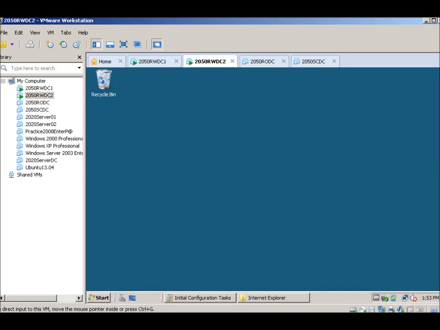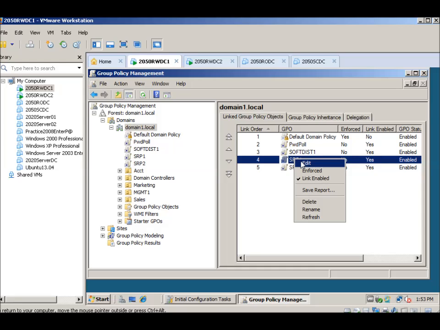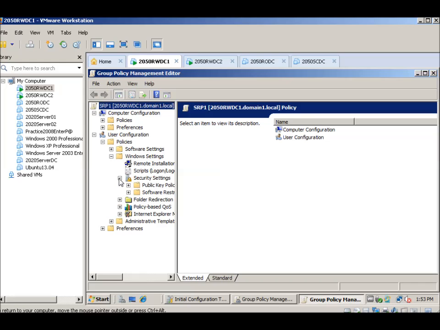9.2, it wanted us to create a GPO called SRP1. So let's get back over here on one, and we've created this here. Let's go down here and edit this thing, and go into user configuration, policies, Windows settings, security, software restriction policy.